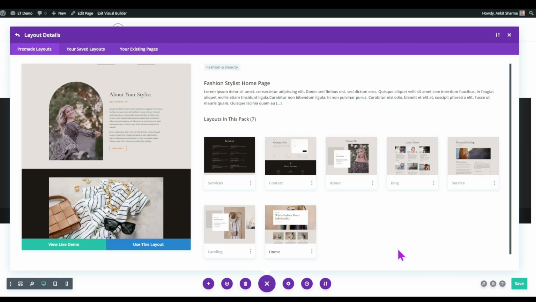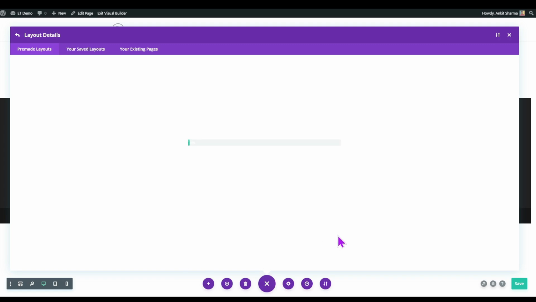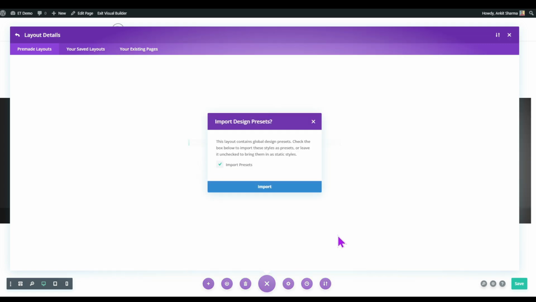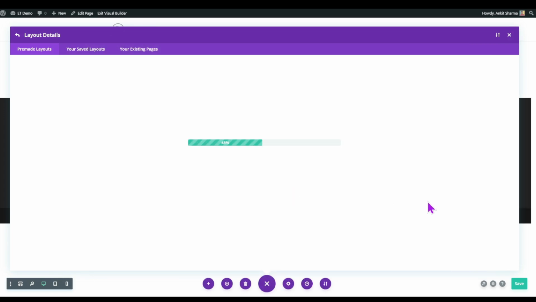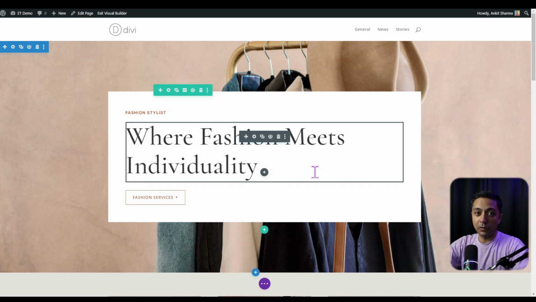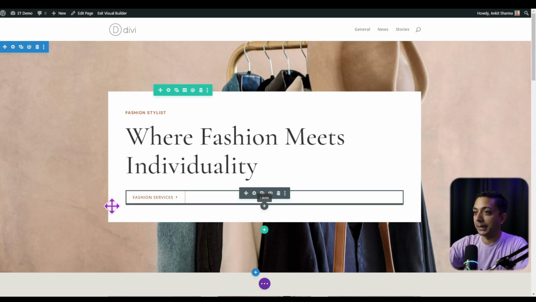So let's close this. And now in order to use this layout on our home page, we just need to click on the Use this layout button here. This is going to start the import process, and during this process, it's also going to ask us to import the presets. So let's go ahead and click on import. This is just going to take a few seconds and it will be done. All right, so now we have imported our template successfully.